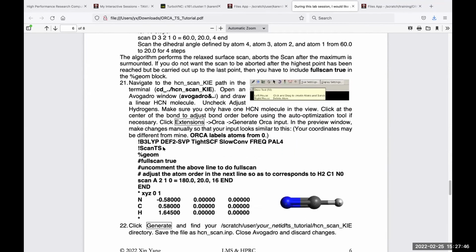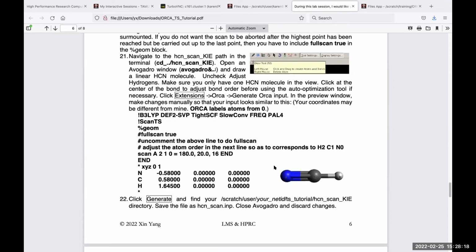And with the scan TS keyword, it will do the scan, but when it finds the highest energy point in the scan, it will end the scan and optimize the transition state. If you still want it to do the full scan, then you have to add a full scan 2 into the input file, or it will stop once it finds the transition state.